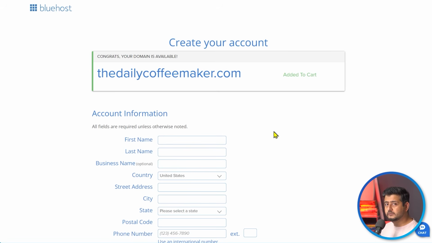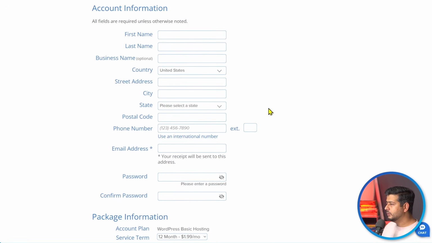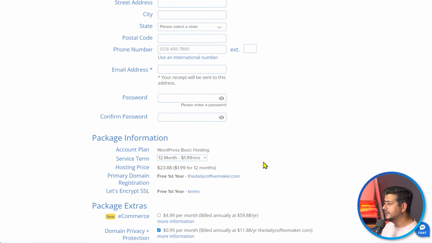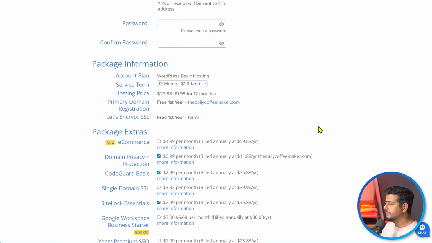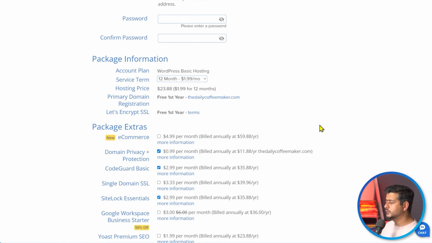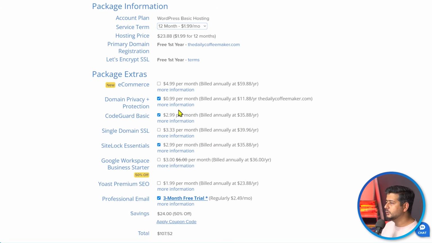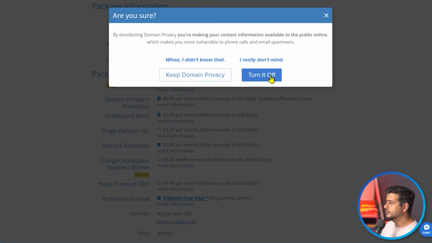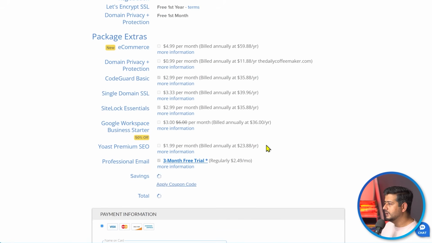Now, all you have to do is finish the purchase using your information and your payment information. Scroll down, you have the first name, last name, and some other information you have to fill in. Make sure to enter your username and password, or an email and a password, and you have the package information here. And Bluehost adds some extra optional things to your account, which you can disable. So domain privacy and protection, this is something you want or not. I think it's completely up to you. So I would just turn it off. And also, anything else you see here, you can remove.